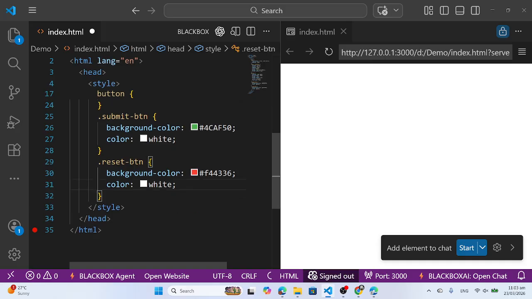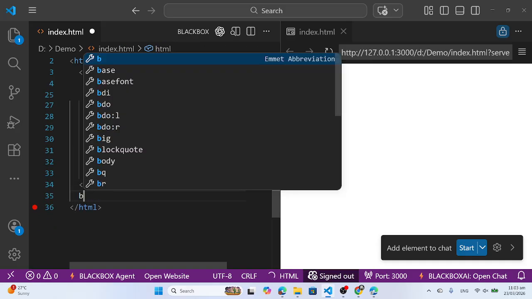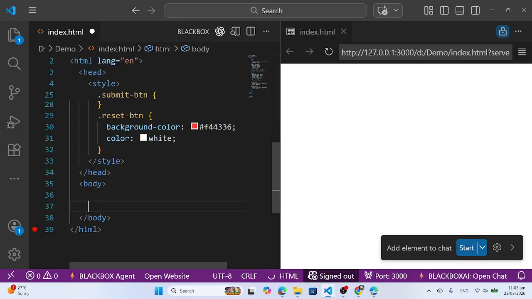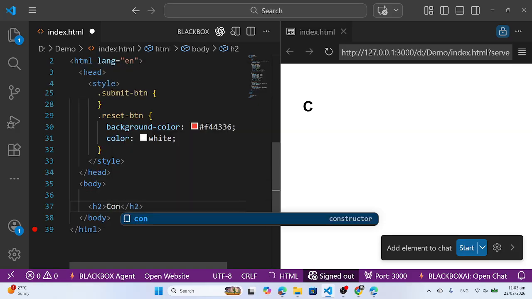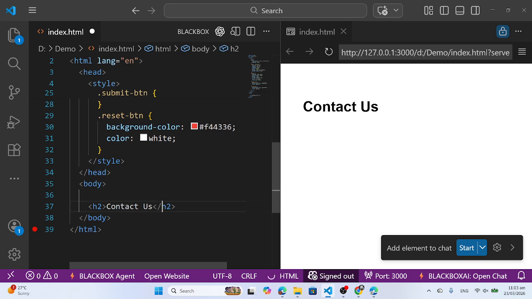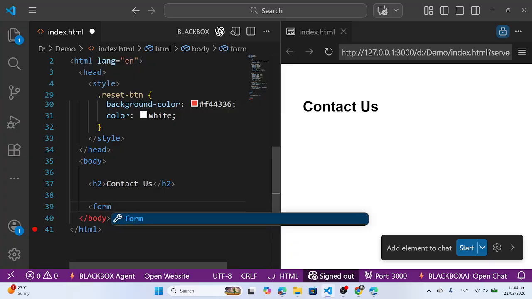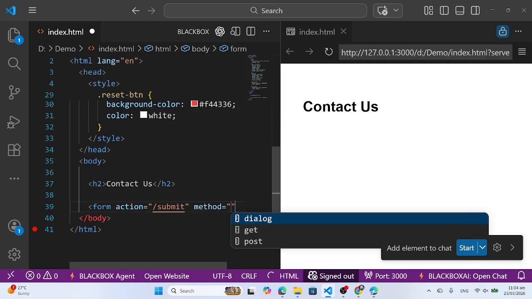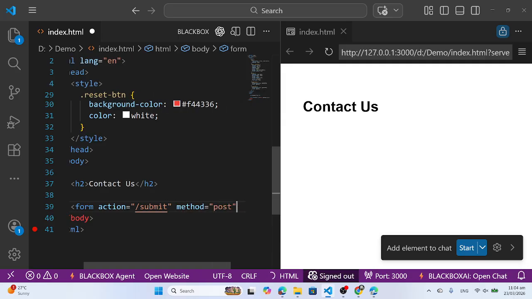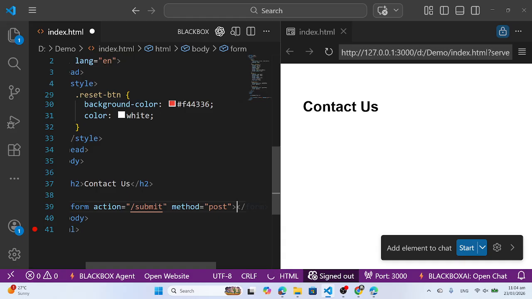Let's close this tag and we are going to start our body. Inside body we need first of all h2, I mean the heading 2. Now we are going to use Contact Us. What we need is the form tag, and we're going to write the action attribute, and I'm going to write submit. The method will be, for example, post.